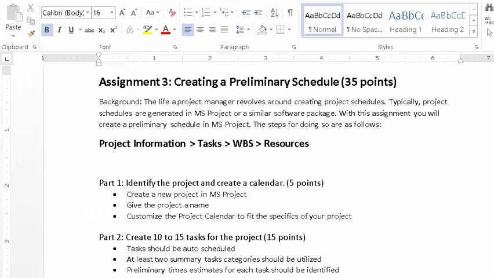Okay, here I am back at the assignment, and what I'm going to do here, just bear with me on this. It might take a while, probably will take a while, but I'm going to toggle back and forth from the assignment into Microsoft Project for each one of these bullet points. That way, we can get into the nitty-gritty detail, and I'll try not to lose anybody. So here we go. Part 1, create a new project in MS Project. So I'm going to jump in and do that.